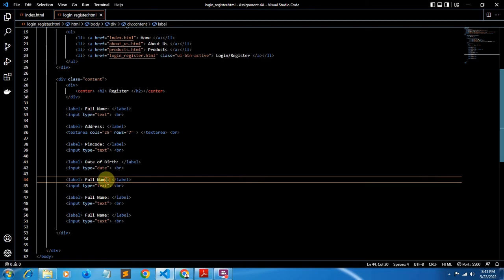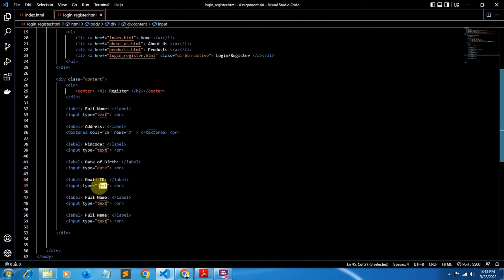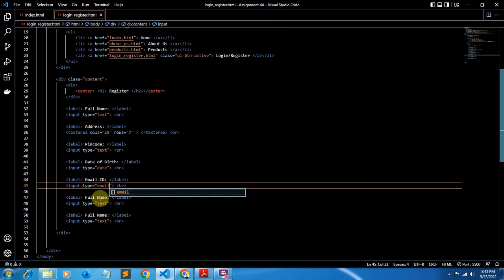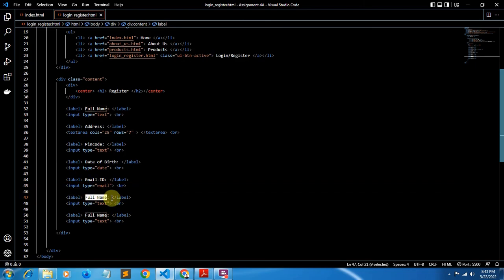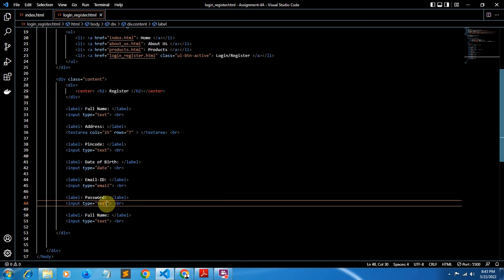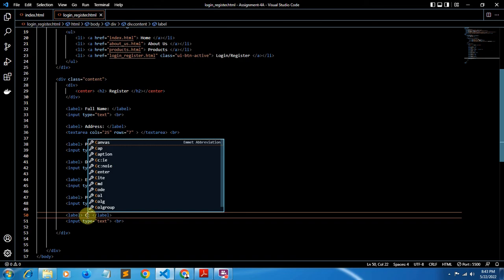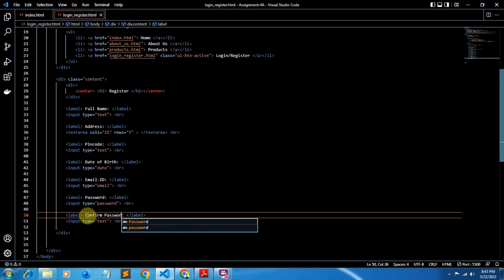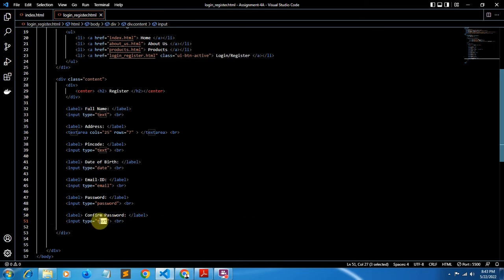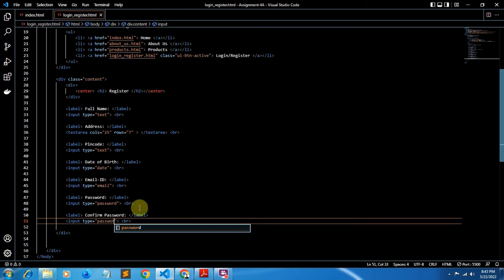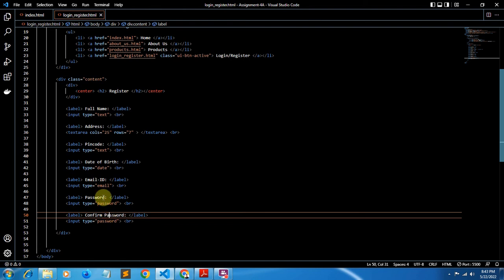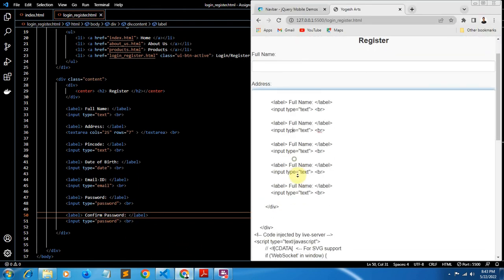Then next we'll add email ID, and input type will be email. Okay, then next will be password. Input type will be equal to password. Next I'll add the confirm password field. Confirm password. We are not adding any form validations and all. We are just creating the front end. Okay, static website.